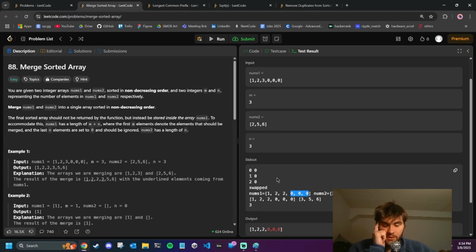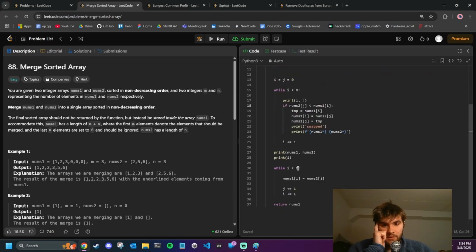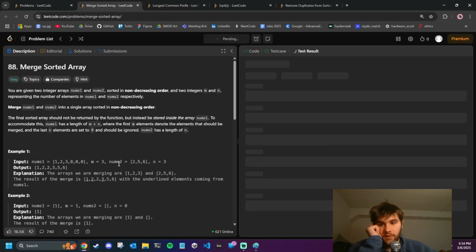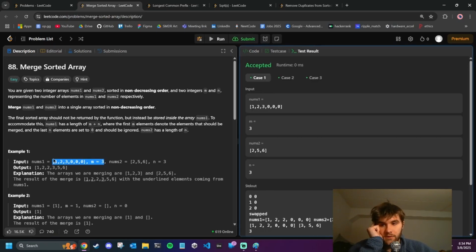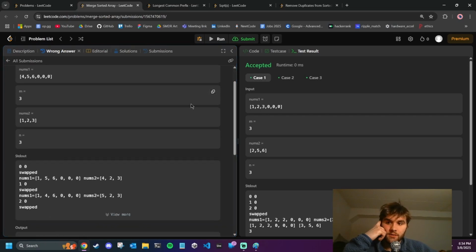Okay, looks good. So it's 1, 2, 2, and now because i is equal to 3, this should go to m plus n. So yeah, initially when I coded this, I thought m was 6, but it was not. All right, so let's submit that. Wrong answer.